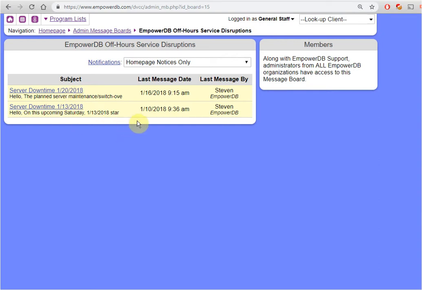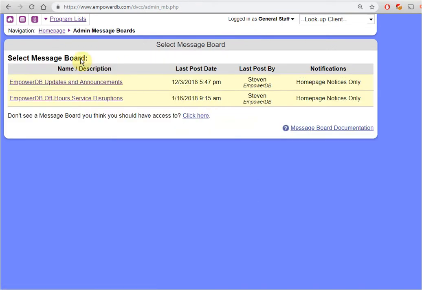So if you have support staff who work off hours and will be disrupted by the system being down for a period of time, you might want to subscribe to this message board too, so that you can know about it ahead of time and alert them to this situation.